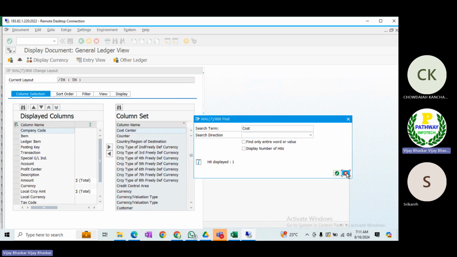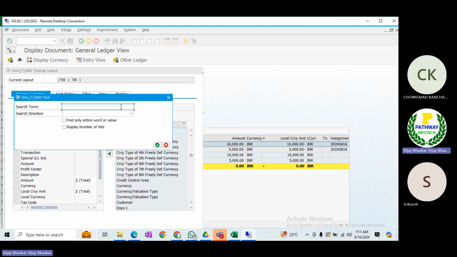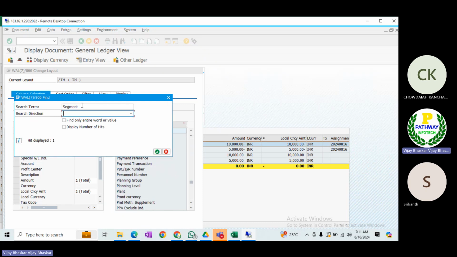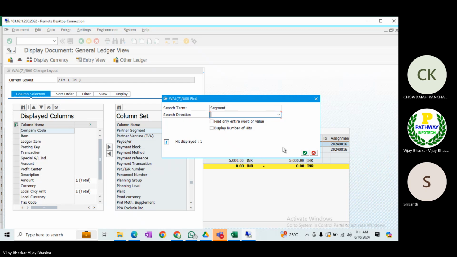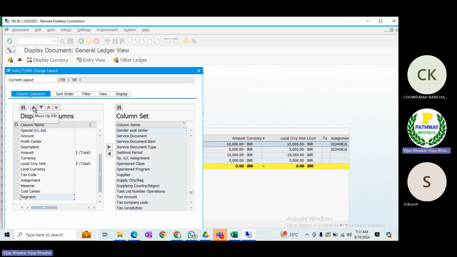Okay, cost center. First, let me bring the cost center under the profit center. Then the segment, right? The next one is a segment, not this segment. Don't select this segment. So now under profit center, select the segment here. I think the segment has gone below. Let me bring this one up here.